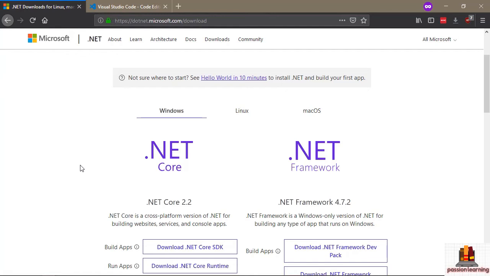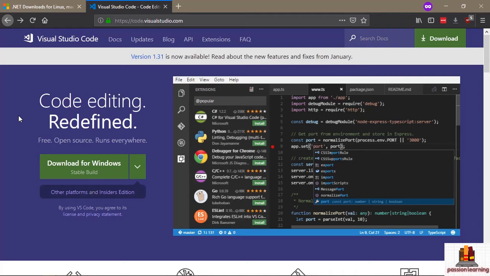Now, in addition to the SDK, there's just one other tool that I need. I need some sort of editor, somewhere where I can write and type in C# code. And in this course, I'm going to be using Visual Studio Code. Visual Studio Code, just like .NET Core, is available on Windows and Mac OS and Linux. So you can use Visual Studio Code as an editor with the C# language on just about any platform.